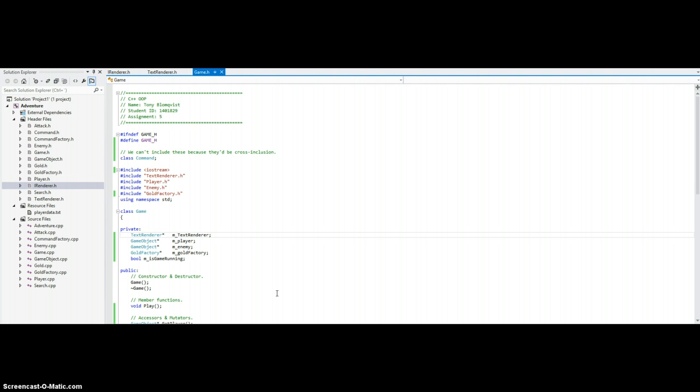Today we exercised with interfaces and abstract classes. Basically, we were making interfaces that the other classes could use in our game. So let's go look at what we have done.